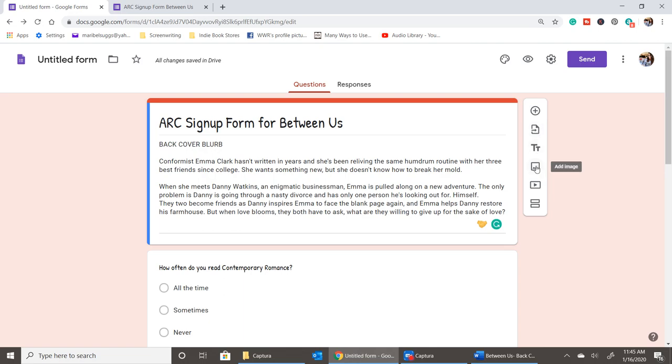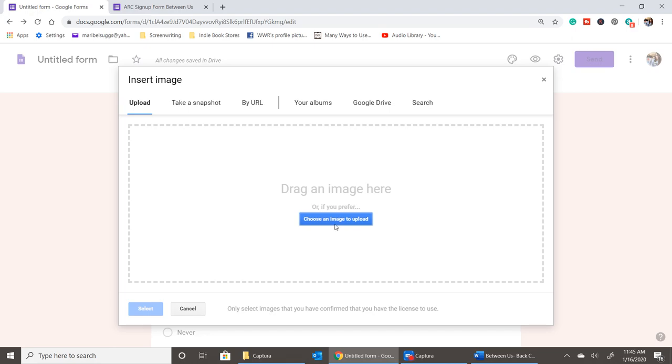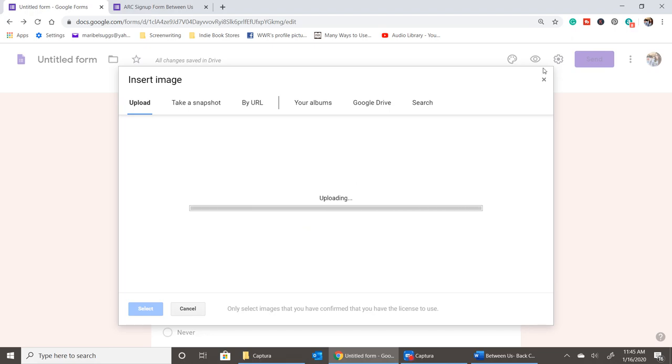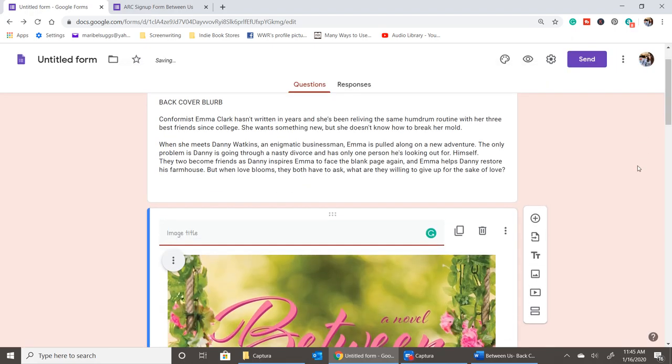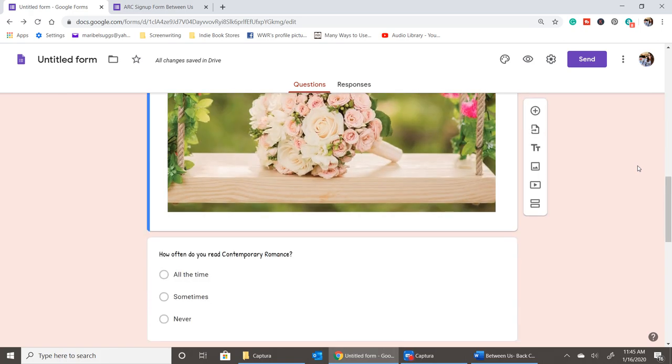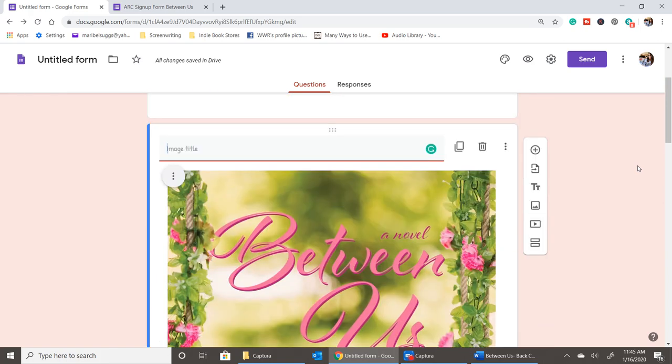And you do that by here on the side, selecting images, and you can go through all your images and select whatever image you want. They also have some stock images that you can select from. So the last thing I'm doing here is just putting a name on the image, which is obviously Between Us, a novel.